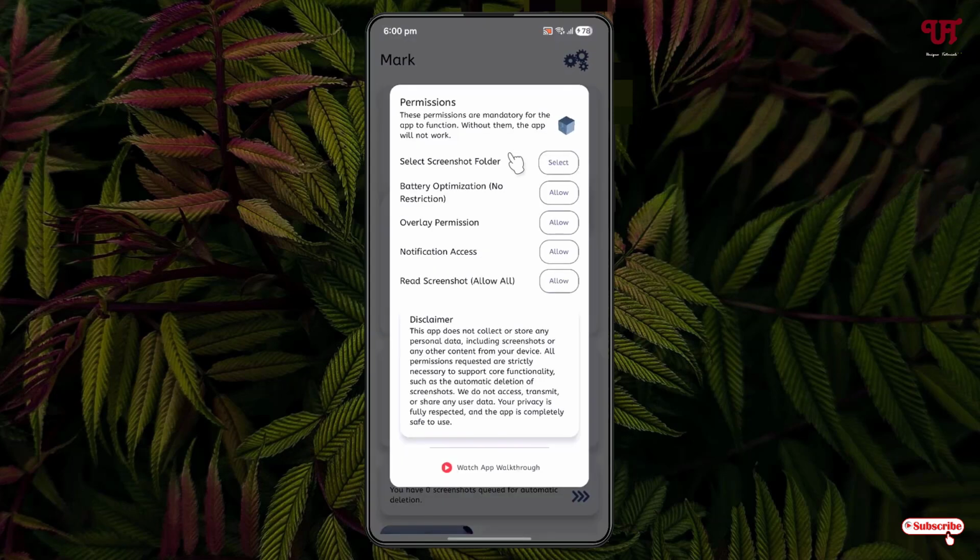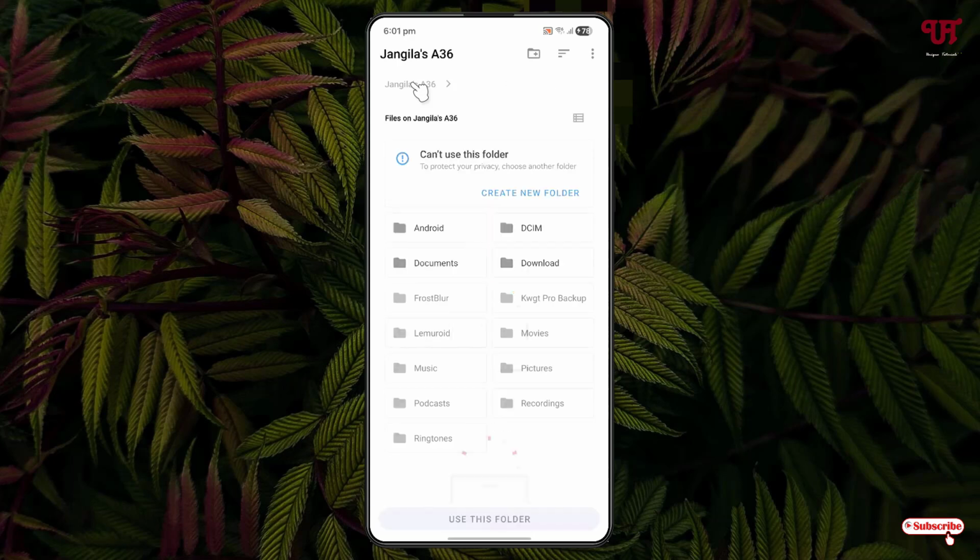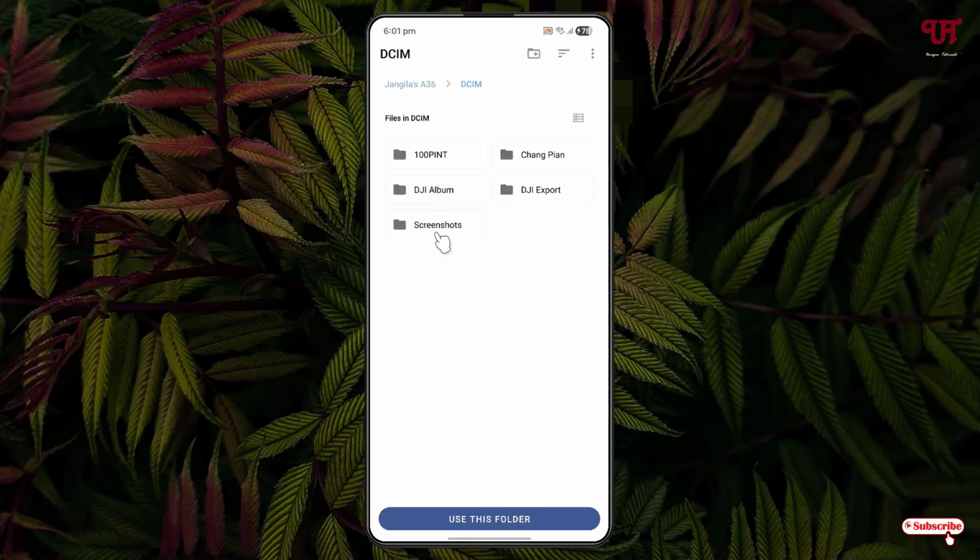On opening, it will ask you for some permissions. So allow all the permissions. Just click on select. Now just select the screenshot folder. Click on the respective device name and you can select the respective folder. I highly recommend selecting the default screenshot folder, which is located under the DCIM folder, and you will see the screenshots folder.